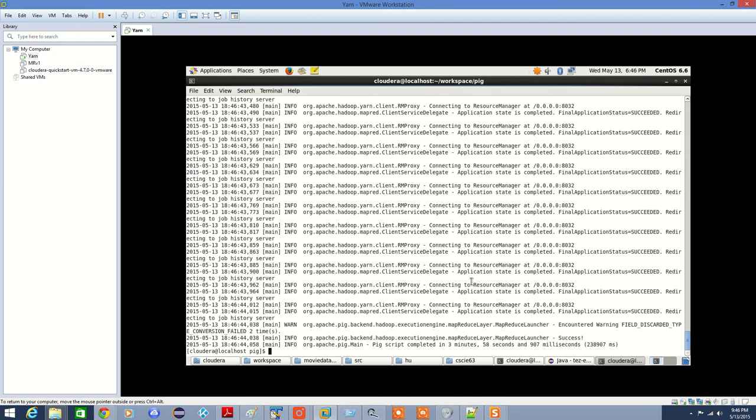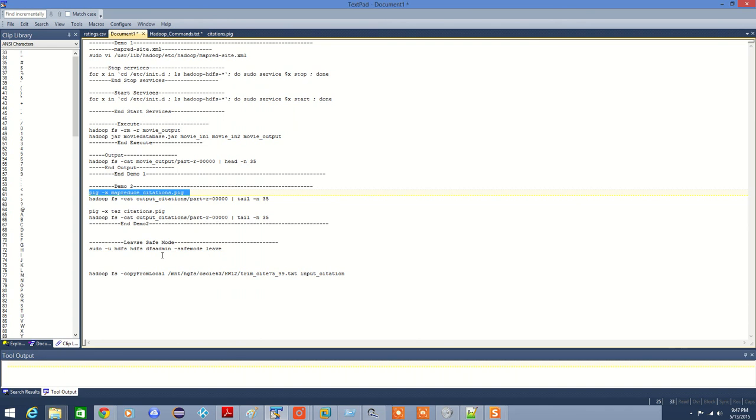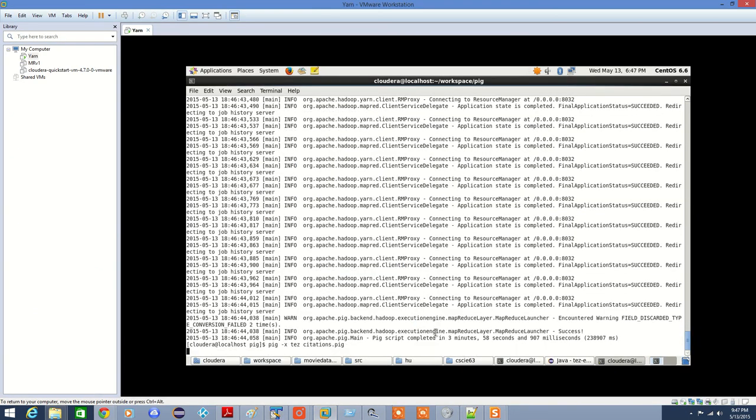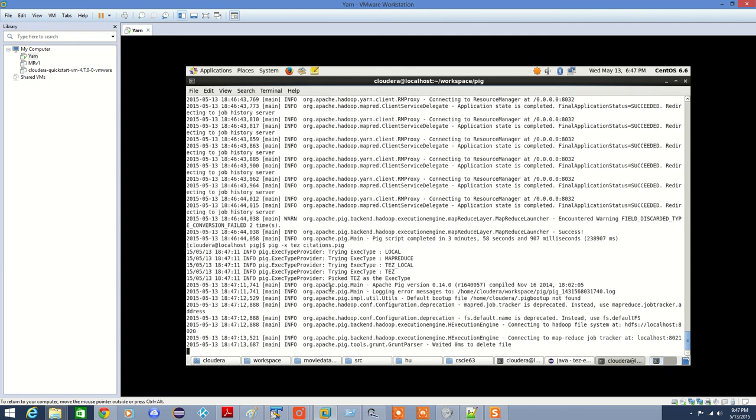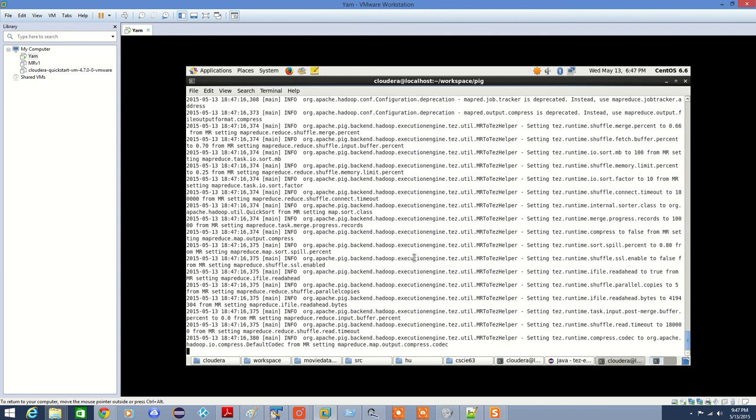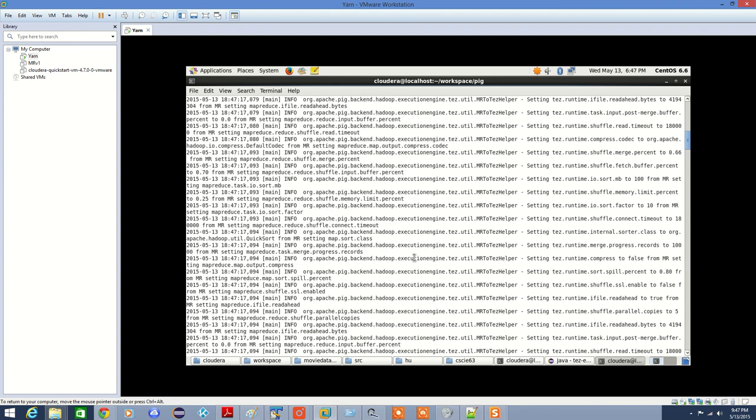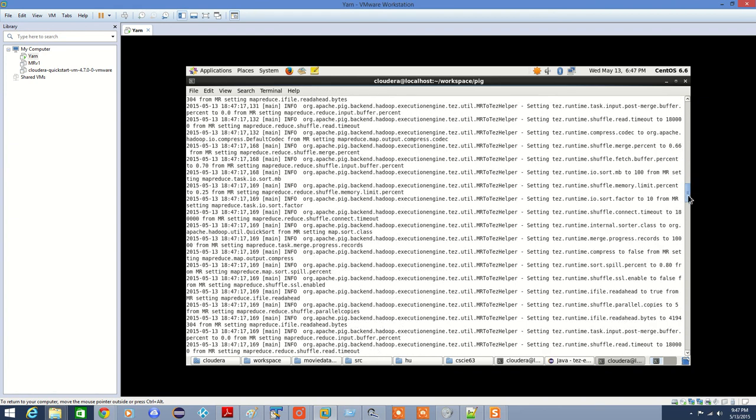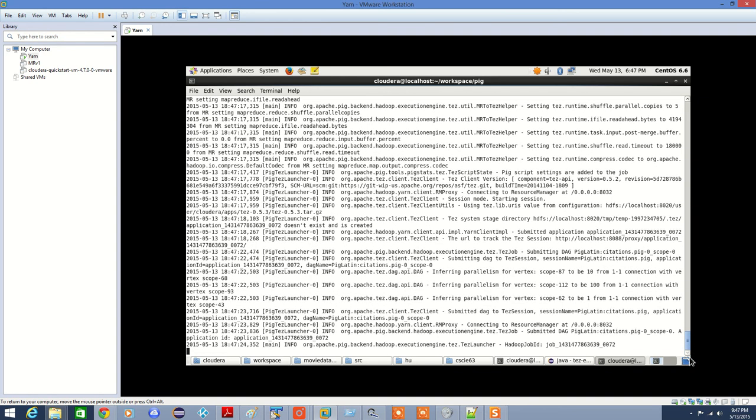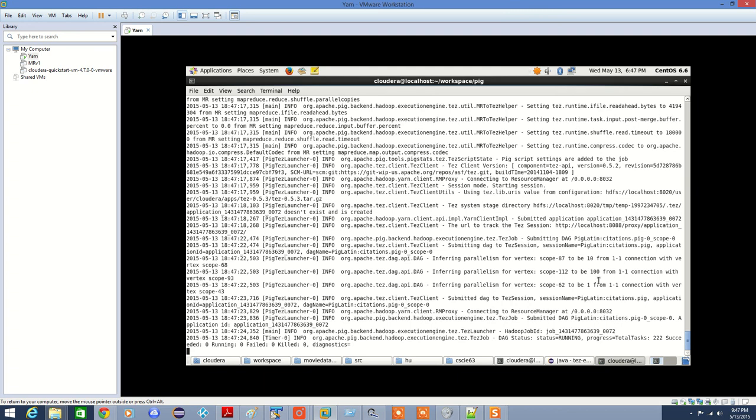Excellent. Now what we'll do is execute the same pig script in Tez mode. For sure this will take much less time, but how much less? Let's see. Here we are. Let's go. You can see here the mode that has been picked is Tez mode. This is quite fast. This is fast.